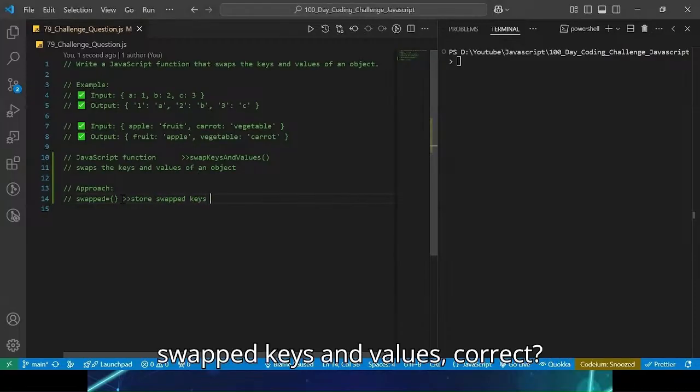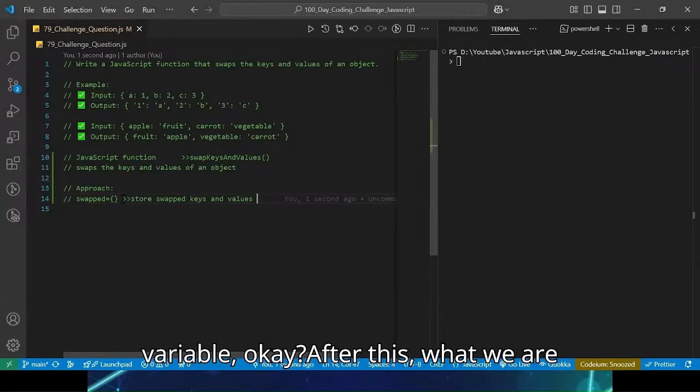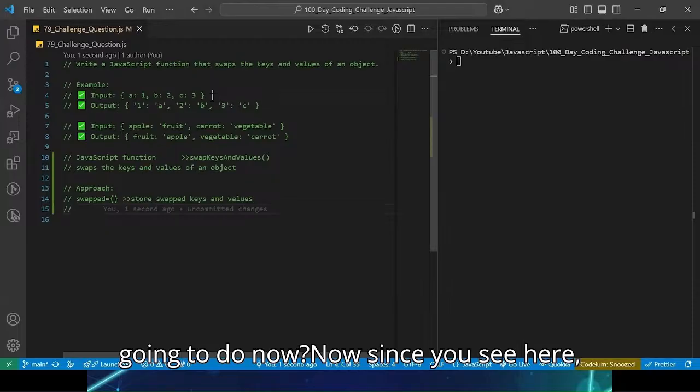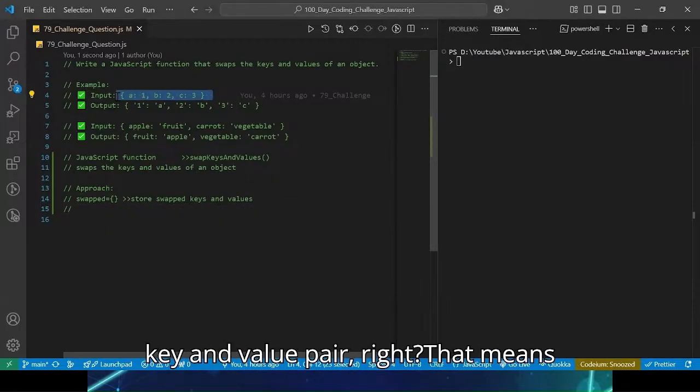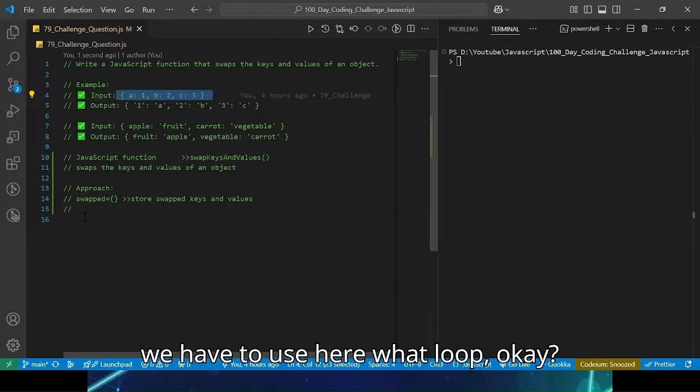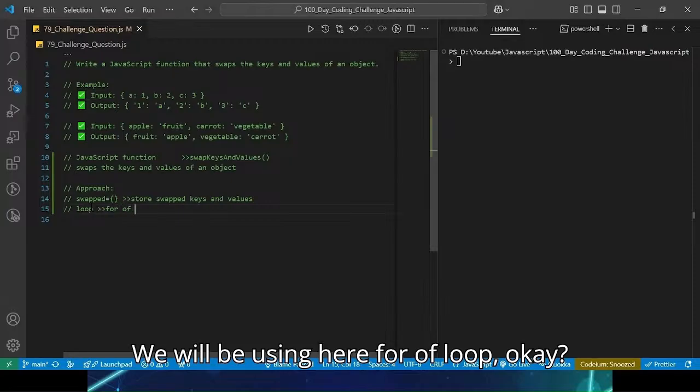Swapped keys and values, correct? So this will be the usage of this variable. After this, what are we going to do now? Since we are going to work upon each and every key and value pair, that means we have to use a loop. But which loop will we be using? We will be using the for of loop.